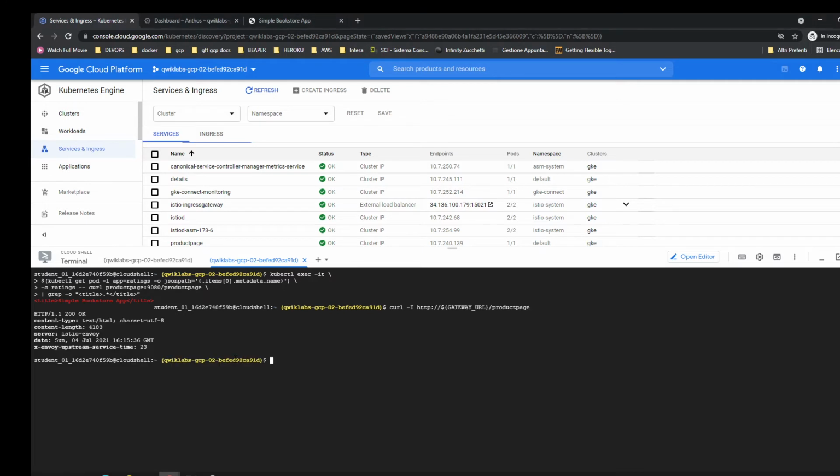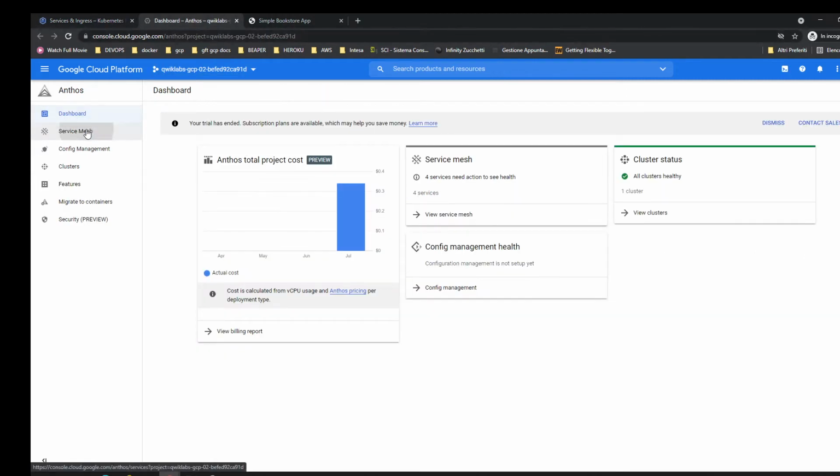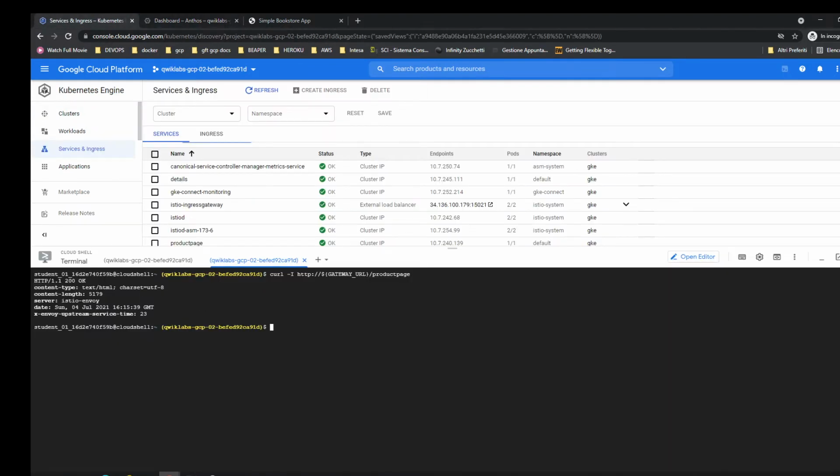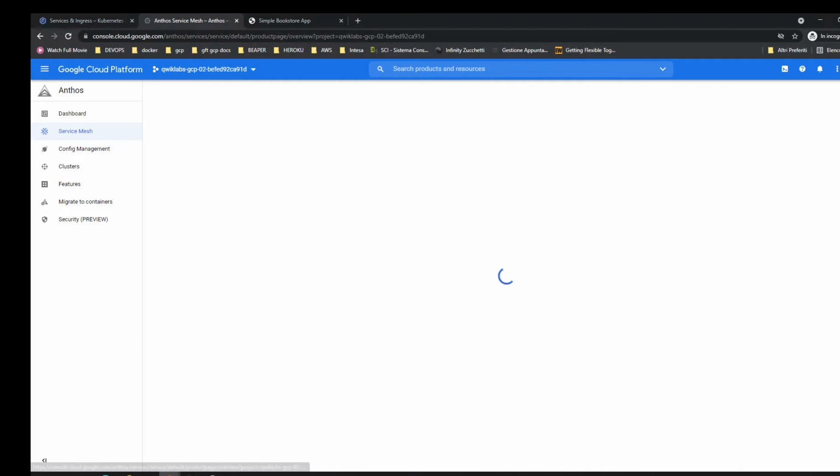And if I do a curl, back again. Alright. So now we're gonna check the Anthos Service Mesh dashboard to view routing to multiple versions. So here. Alright. So these are our services exposed. The other namespaces, in this case also default. Let's click on product page.